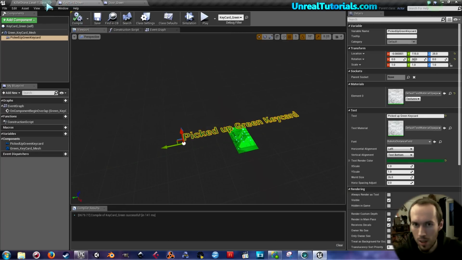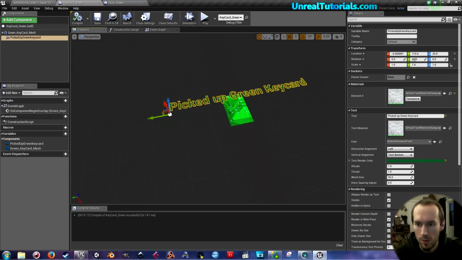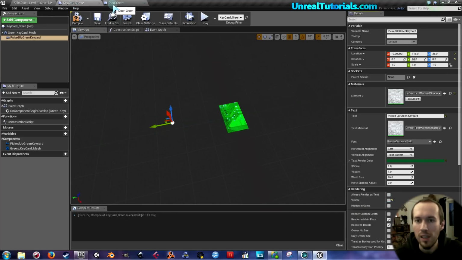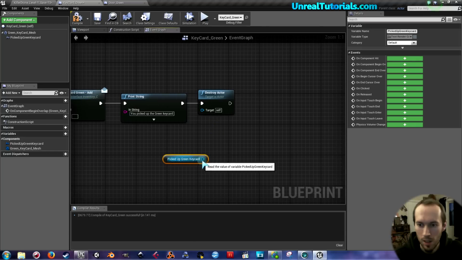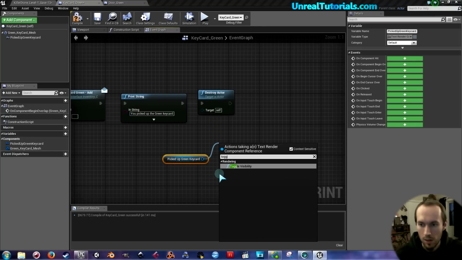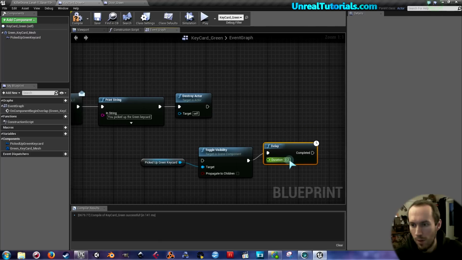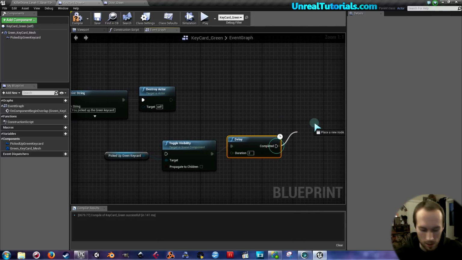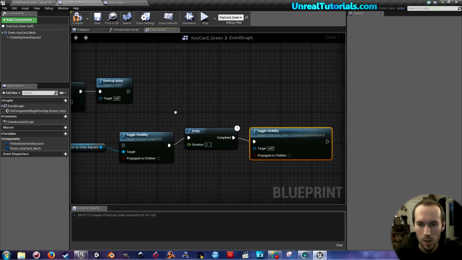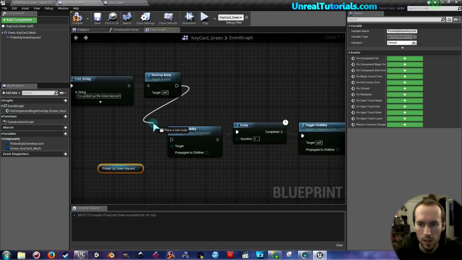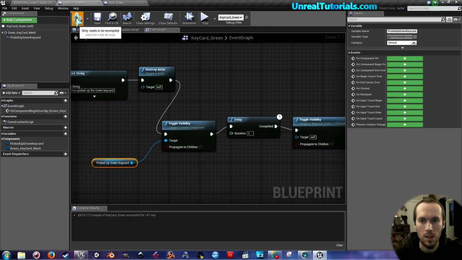Okay, so compile and save, just in case. Save everything. Always save everything. So now remove the visible. Go to event graph, drag the picked up in. And same procedure as always, toggle visibility, delay, maybe just 2 seconds, and then toggle visibility, key card, picked up key card, yeah. So we connect this, so it destroys the key card and then toggles the text. Let's see.